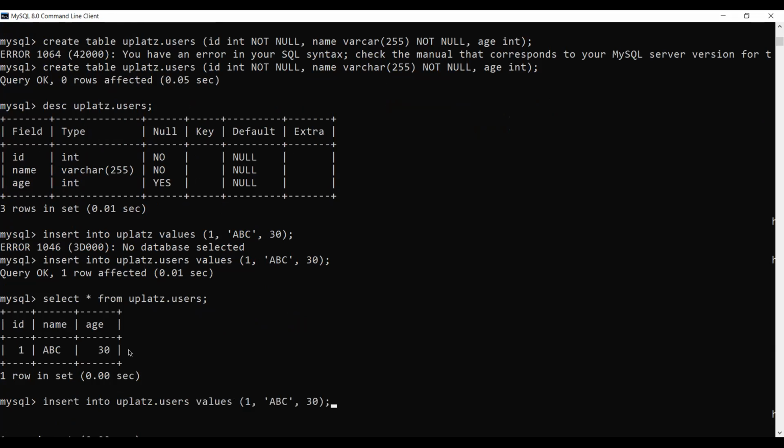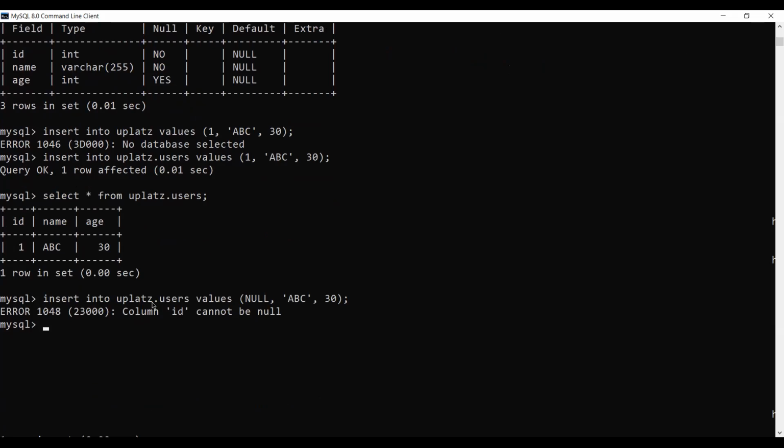So now let me again try to insert some null values. Now we have defined ID to be an integer value, which is NOT NULL. Let me try to insert some null values into it. It throws an error saying that column ID cannot be null, because I have set the constraint, and I have to follow that constraint. This is where constraints are most useful.